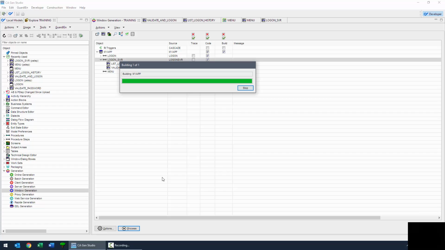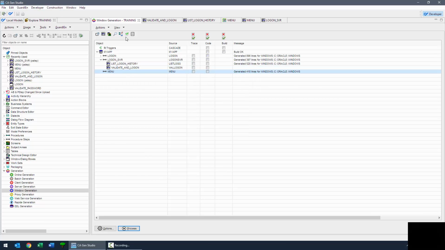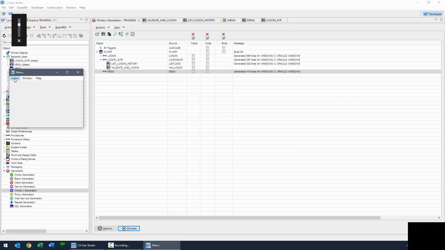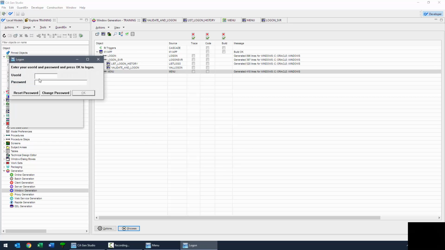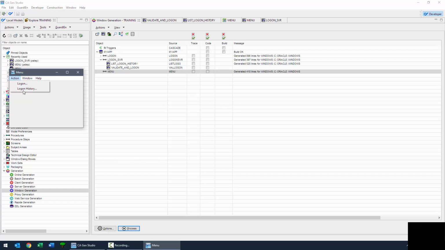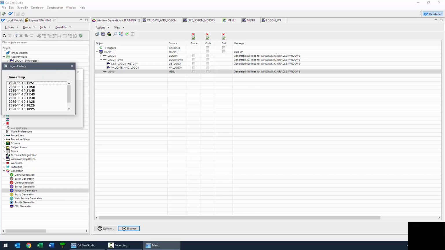So now I can generate that, build it, and then test. So I can log on, and then look at my logon history, and there are the logon history records for this user.